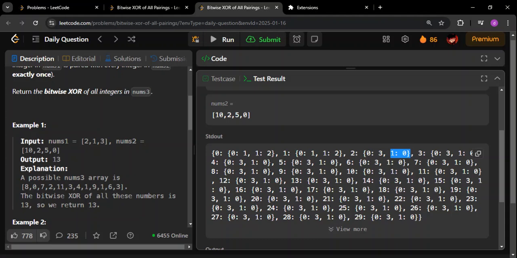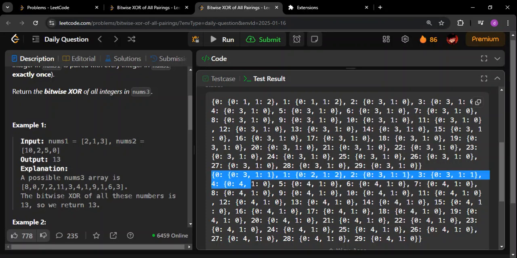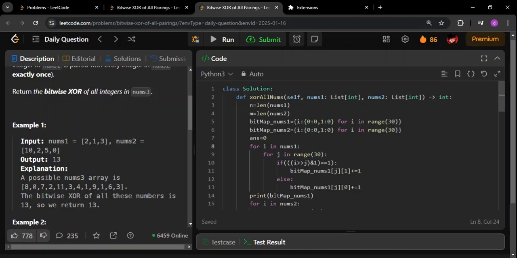Okay, and so on. Right, till 30 it will go. Okay, I mean zero to 29. So till 29 it will go. And similarly, we are going to do for nums2 also. Okay, for nums2 also we are maintaining it. Okay, let us see how it is being populated.